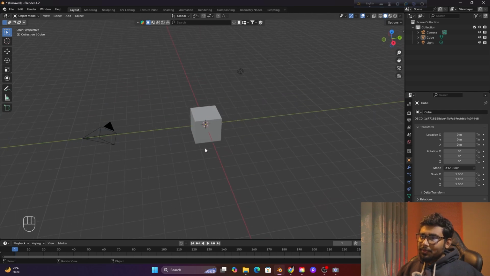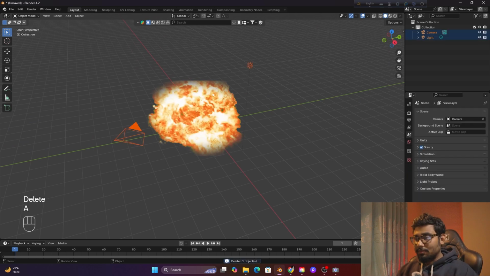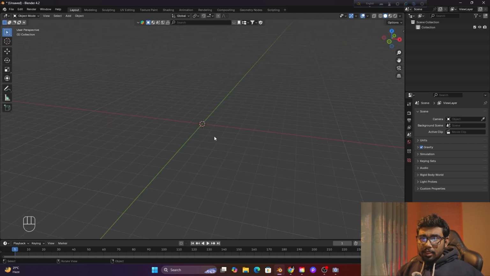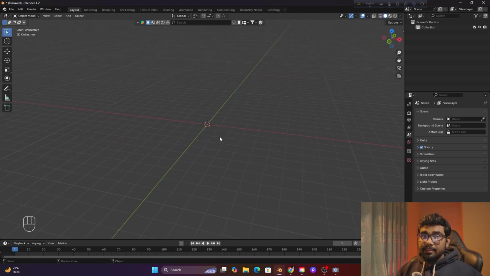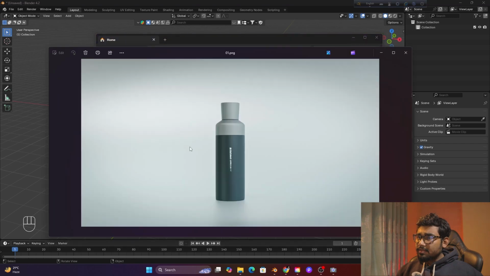Firstly, what we are going to do is delete that default cube. Just select it and press delete, because we don't need it from now on. First things first, before starting anything, we need to import our reference image. For this one, I will be using this as a reference. You can get this image in the description.